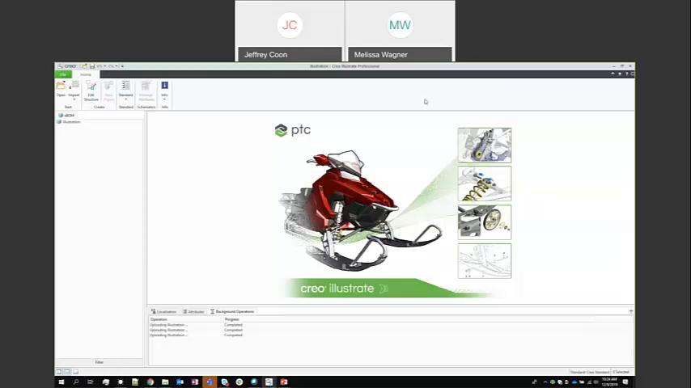Now, if you go into your task manager and kill Creo Illustrate, no. Creo Illustrate does not get the opportunity to tidy itself up and upload things and that kind of stuff. So, don't do that. Okay.